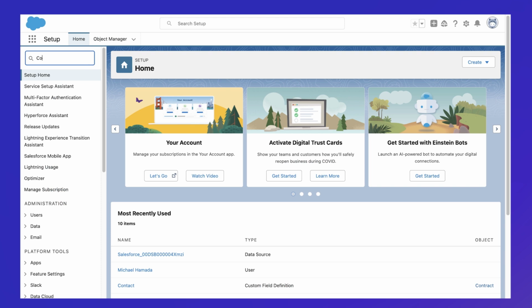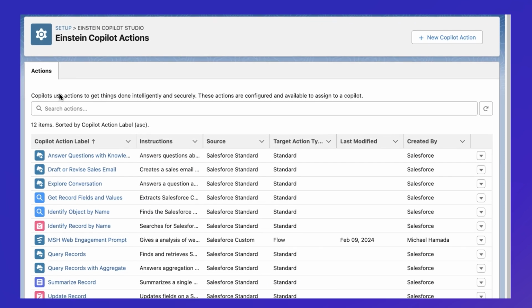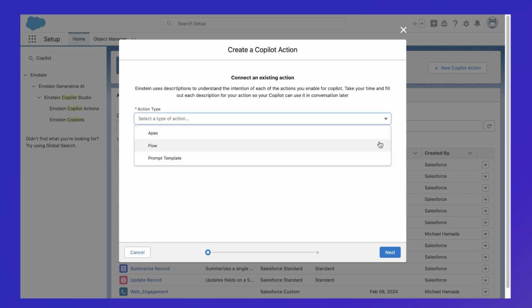Well, this is Einstein Copilot Studio, and this is where we can create and customize our Copilot. And the key way we'll do that is through this library of actions, which give Einstein Copilot its abilities. An action is just the work that Copilot has within its knowledge to go and get done. And as you can see, an action can be based on Apex, flows, and prompt templates.